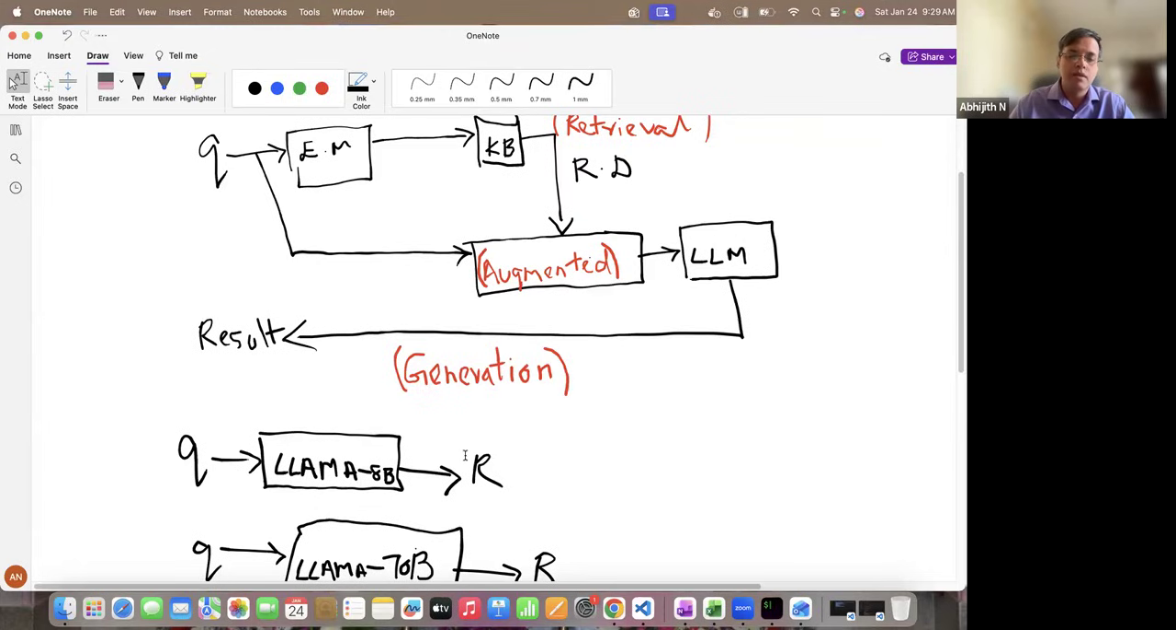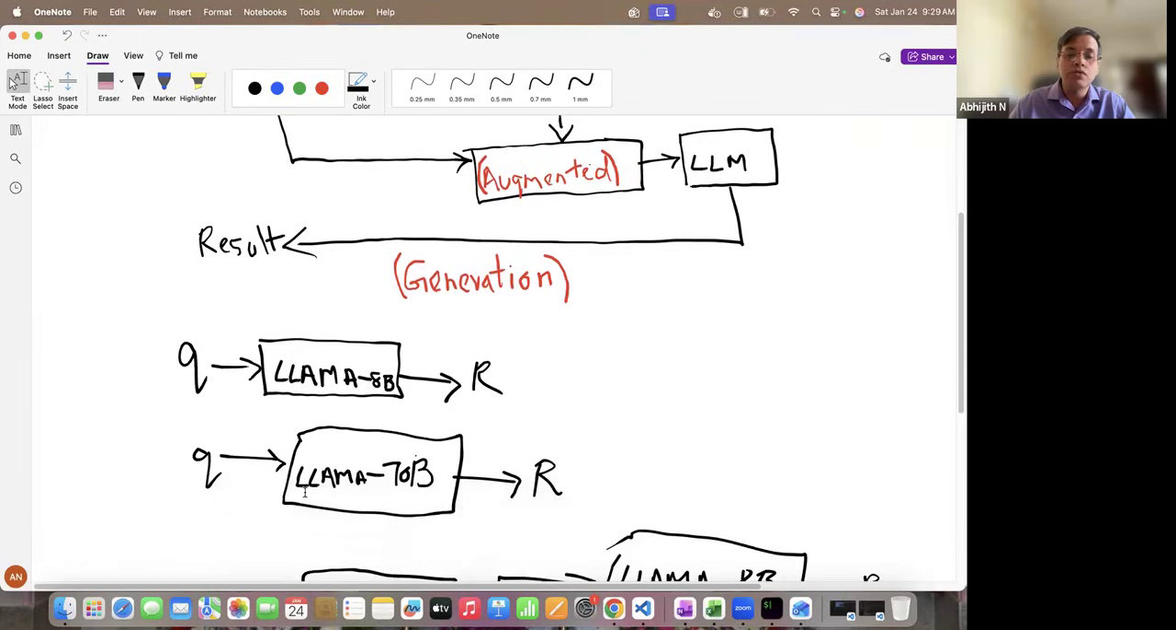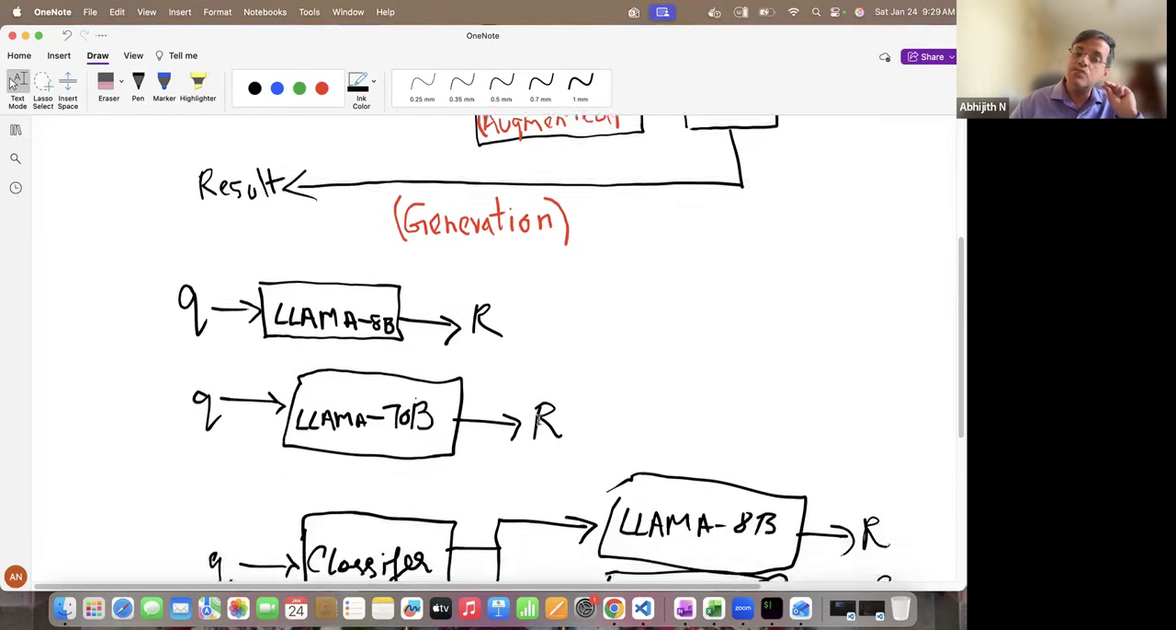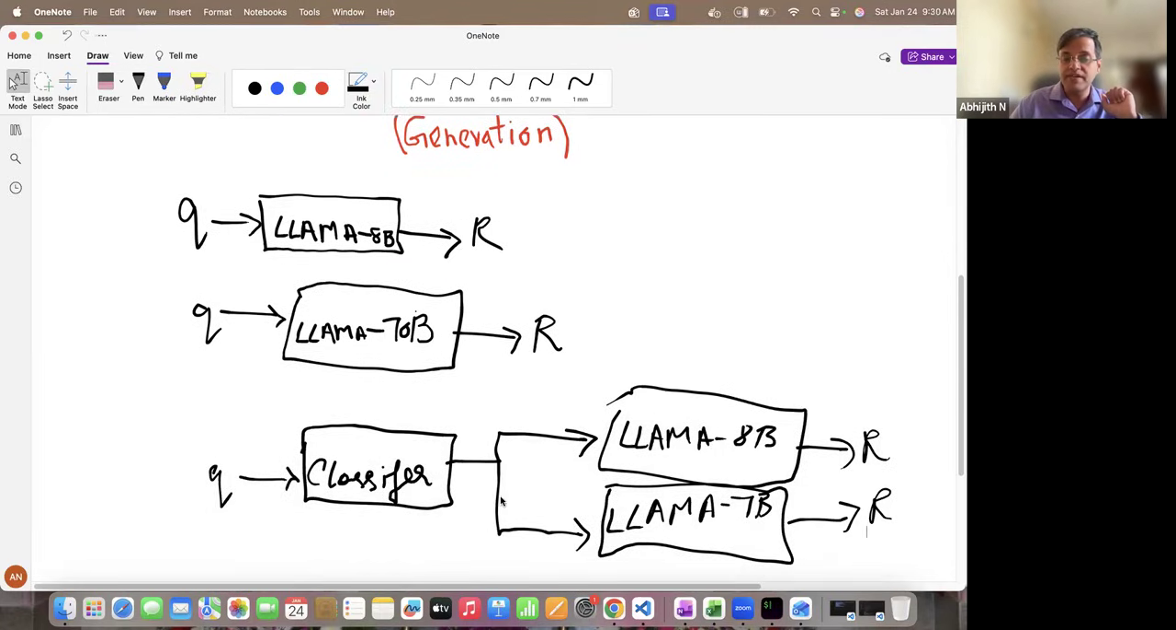The second configuration which I'm going to run through is the same set of queries. I'm going to run through a Llama 70 billion parameter model and get some results, right? Now, obviously, this is a bigger model, it is going to cost us more, but I'm going to try these two configurations, run two experiments. And then the third one is where I'm going to send the query to a classifier, and I'm going to pass the simple queries through the Llama 8 billion parameter model. And I'm going to pass the more complex queries to the Llama 70 billion parameter model. And I'm going to get the results.